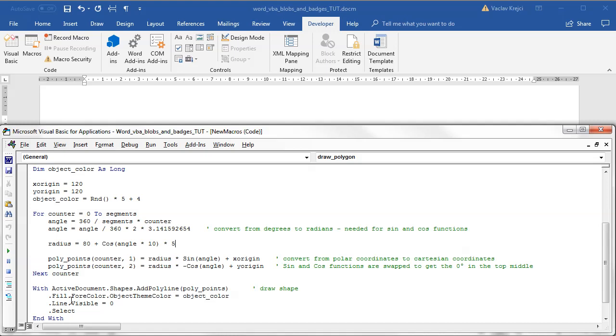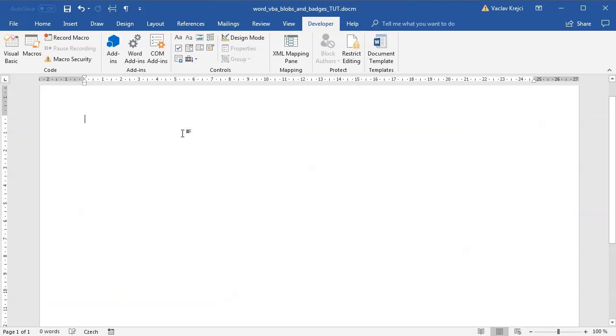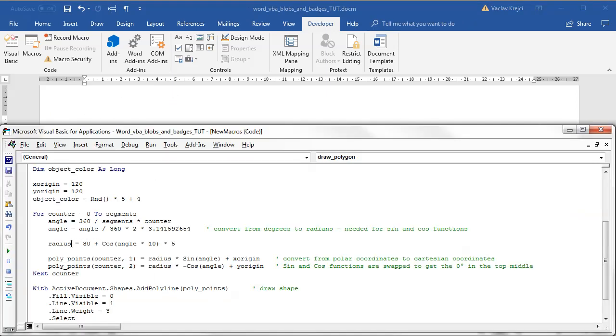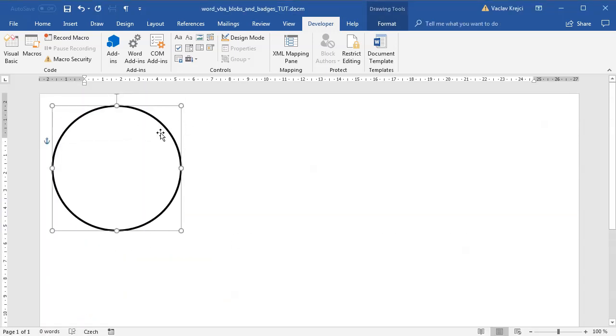What I will do is make the fill invisible, so Fill.Visible will be 0. And I will instead make the line visible, and I will set the line weight to maybe 3 points, so it's very obvious what the shape looks like. If I run this again, I'm getting some blobby shape. What I will most likely do is change the radius to some static value like 100. And if I run this, I'm getting a nice looking circle.